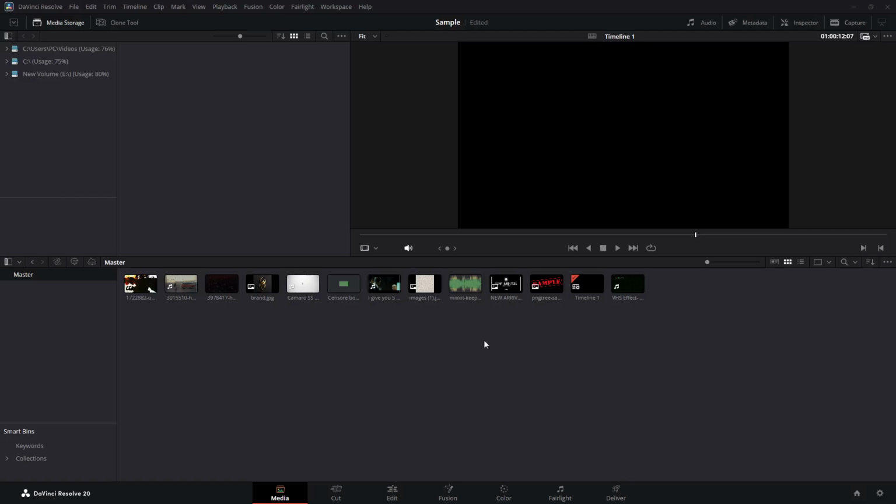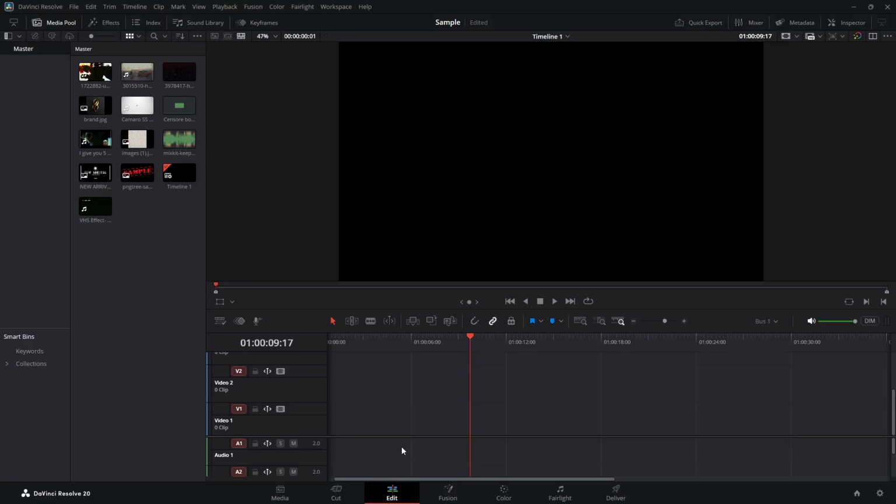First, open your DaVinci Resolve application and let it load fully. Once you're in, look at the bottom of your screen and click on Edit. This takes you to the editing workspace where you'll be setting up your composition before moving into Fusion.